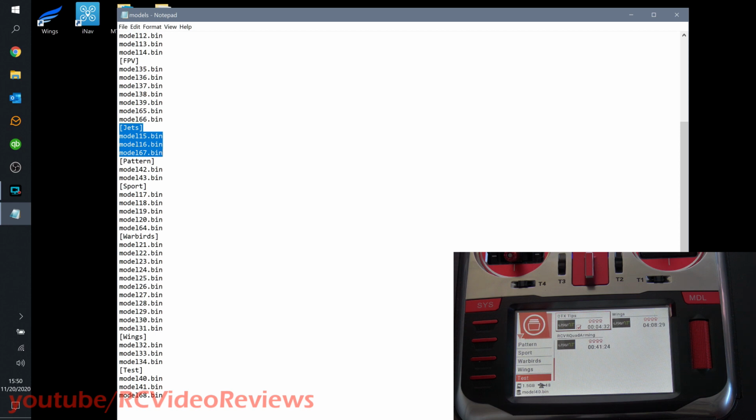By the way, you can also move these binary files too. So if you want to get rid of all your categories and put everything into one, it'd be really easy just to take out the category headers and do that too. So I think you get the idea. Let's go ahead and move on.